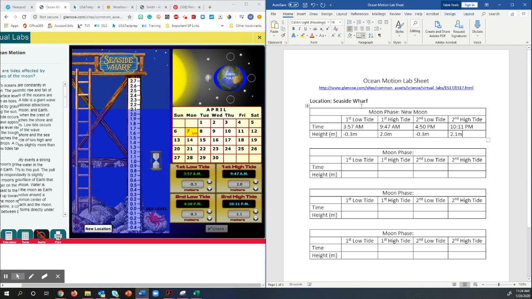If you are at a different location, chances are your measurements may look different, and that's okay. This video is meant to show you the process. The data could be very different. You may be working on Seaside Wharf, you did a new moon, and your measurements and times are still different. That's okay. This video is meant to show you the process.